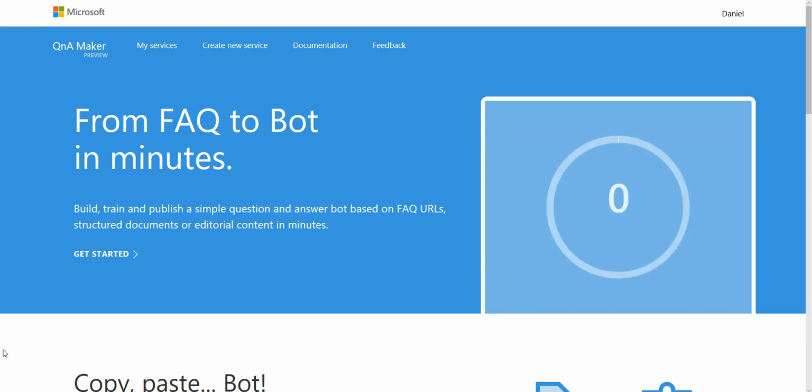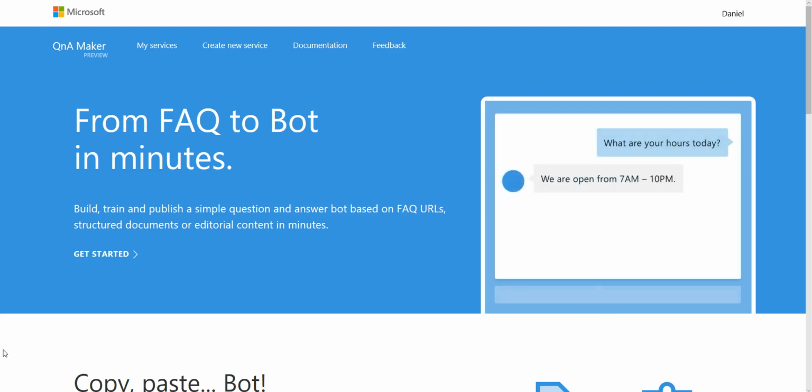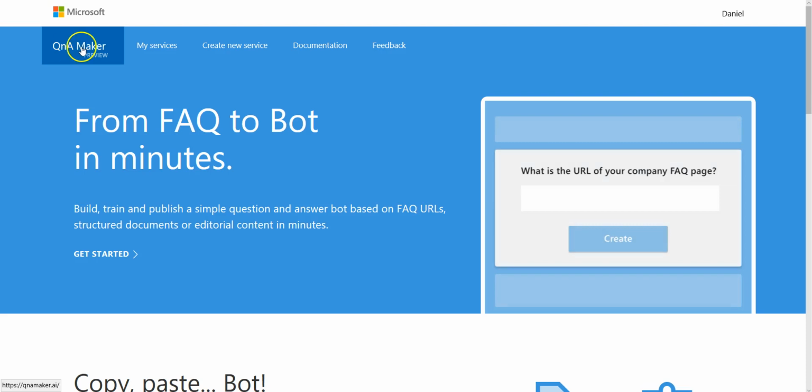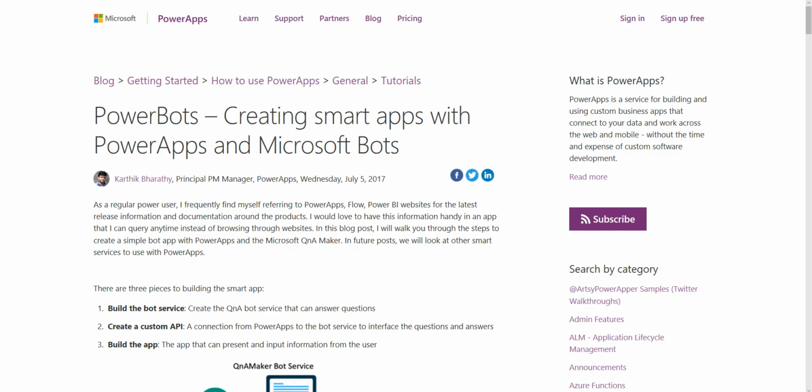Hey everyone, this is Daniel, and in this video we're going to look at how you can build your own data connector from Microsoft's Q&A Maker to Power Apps. This video is actually just an extension of this great article that Karthik has already written, so I'm just building this video to make this extension of the article.